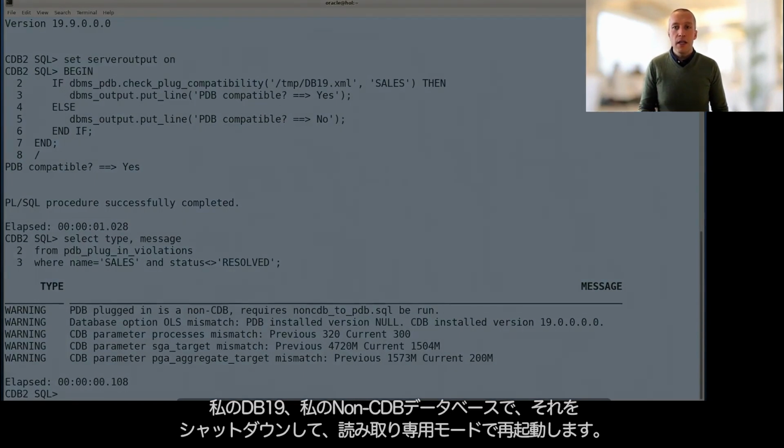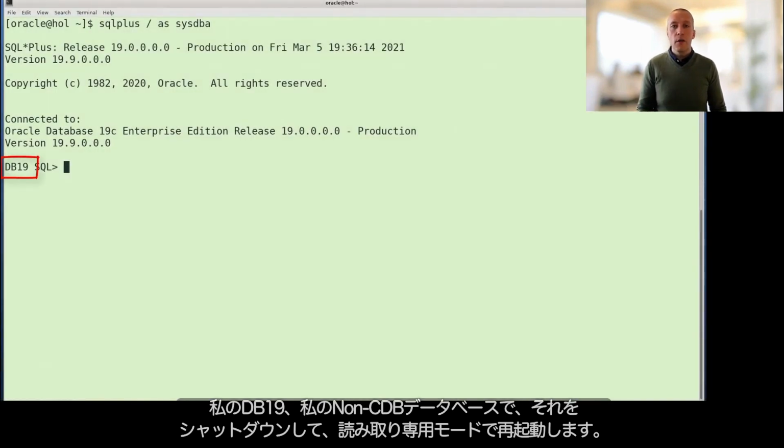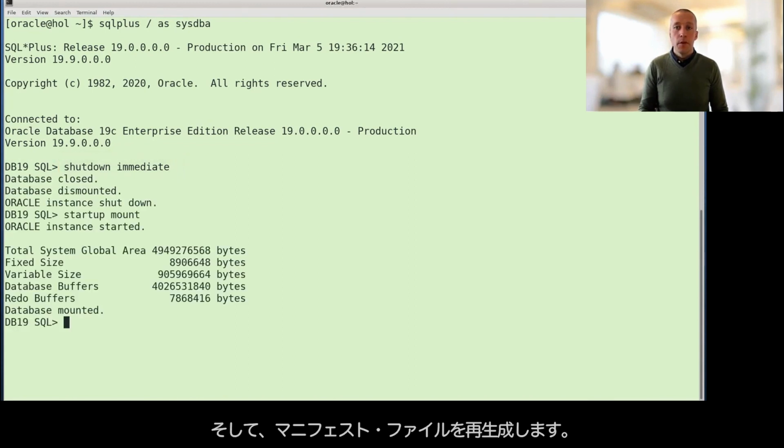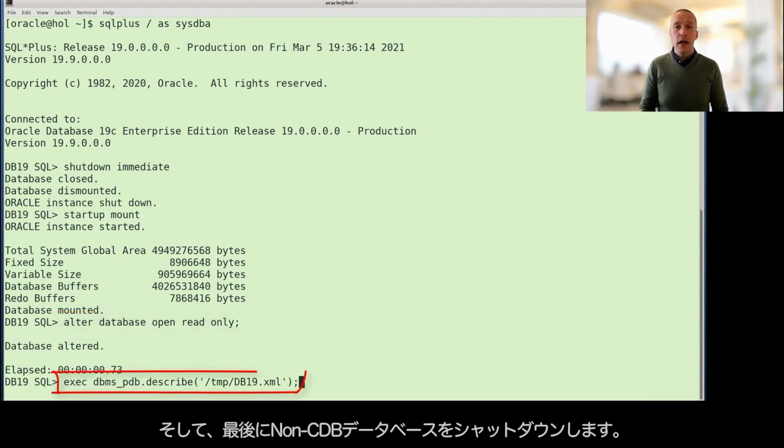In my DB19, my non-CDB database, I then shut it down and restart in read-only mode. Then I regenerate the manifest file. And finally, I shut down the non-CDB database for good.